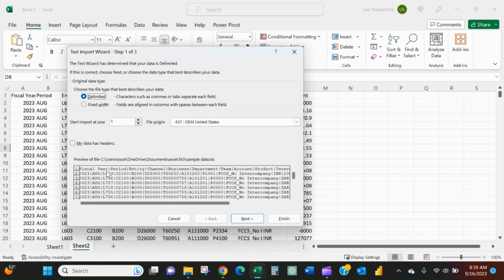So here you can see we got this fiscal year and then this vertical line, that I call a pipe character, and then a period, and then a pipe character, and then an entity, a pipe. You can see then we've got what looks like a year, 2023, then a pipe, then August, which is a period, and then a pipe, and then L603, which looks like an entity, and then a pipe. So this is going to be delimited by that pipe character because it's not a fixed width. You can see the year only takes four characters, but fiscal year takes 6, 5, 11. So we'll keep it on delimited.